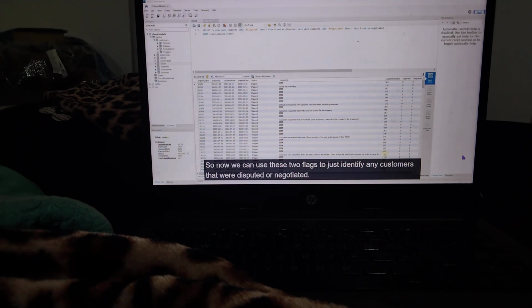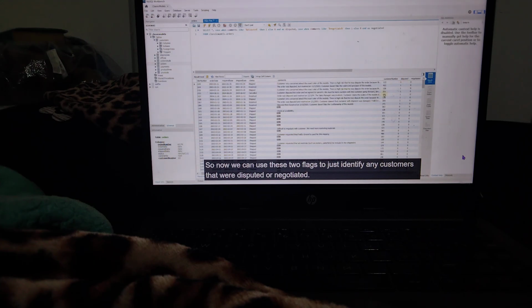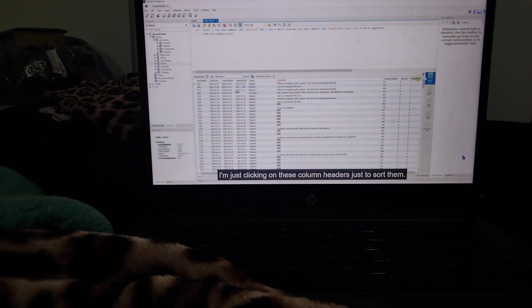Okay, so now we can use two flags to just identify any customers that are disputed or negotiated, allocators just to sort them. And you can even find anyone with both. Okay, and if you did want the output as a string, you can also do that.